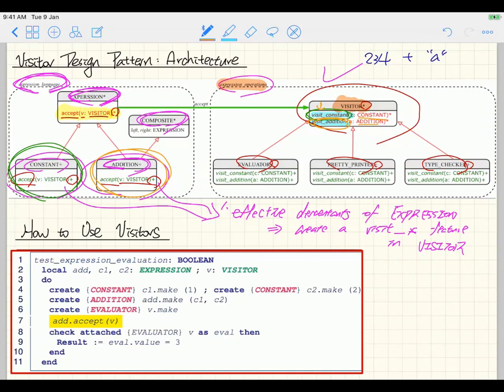One more thing to mention, you can see that for every effective descendant of the visitor over here, we will be forced to implement every deferred feature at the visitor level, right? Visit constant, visit addition. For example, for the evaluator, you have to implement visit constant and visit addition. And also for pretty printer, you will have to implement visit constant and visit addition as well.